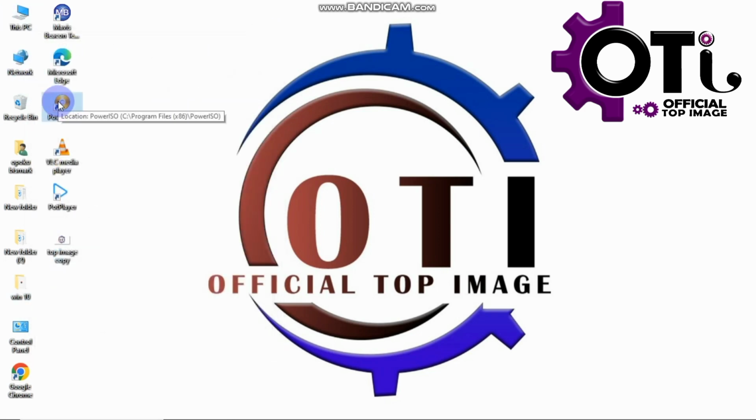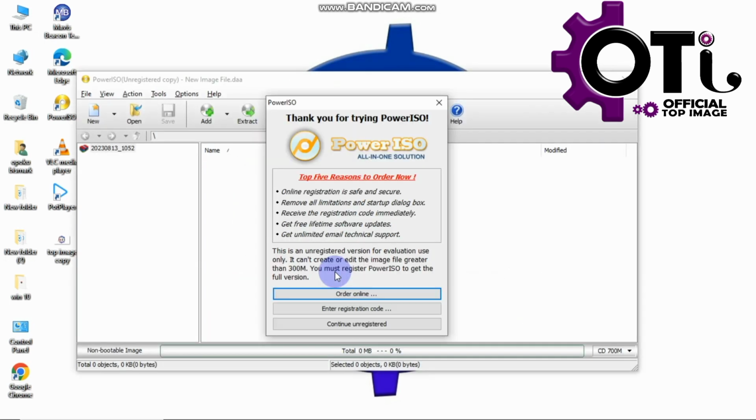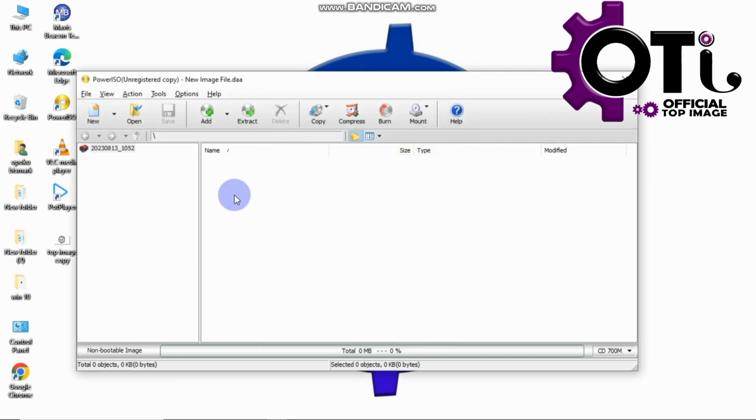We use software called PowerISO. Search for PowerISO online and download it. After downloading, install it and run the application as administrator. Then continue on registered.